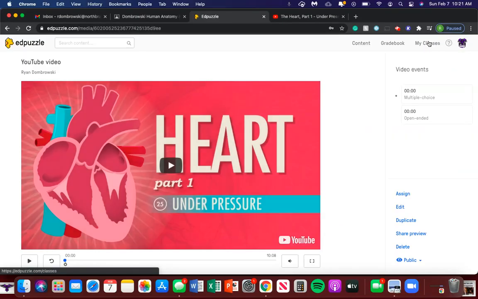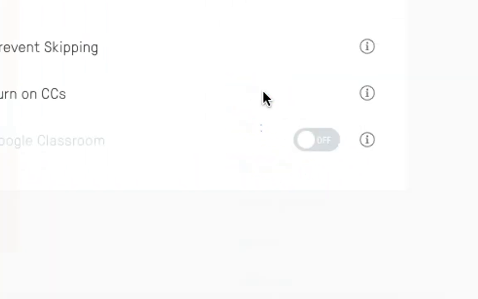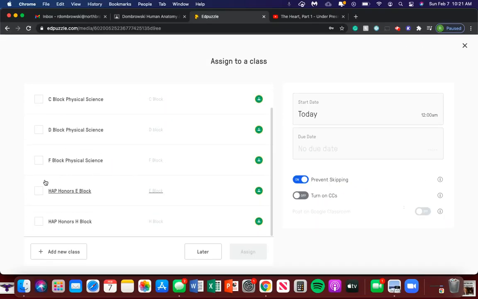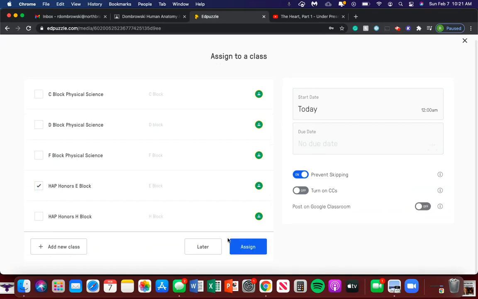And in order to play this live for your students, the first thing you need to do is assign it to a class. So I'm going to assign it to my Human Anatomy E-Block class. You can make a due date, which, when we're doing it live, isn't super necessary. You can turn on closed captions if you prefer. I'm going to assign.